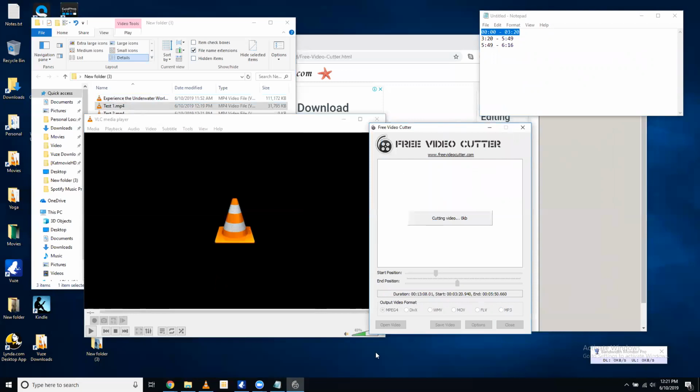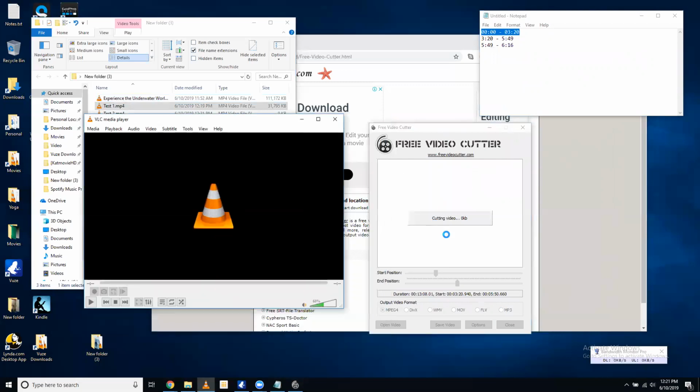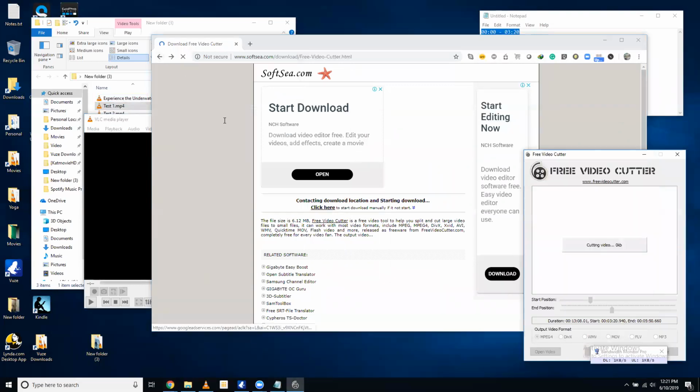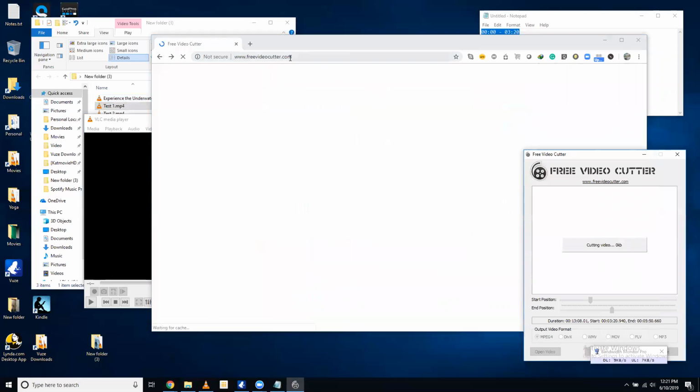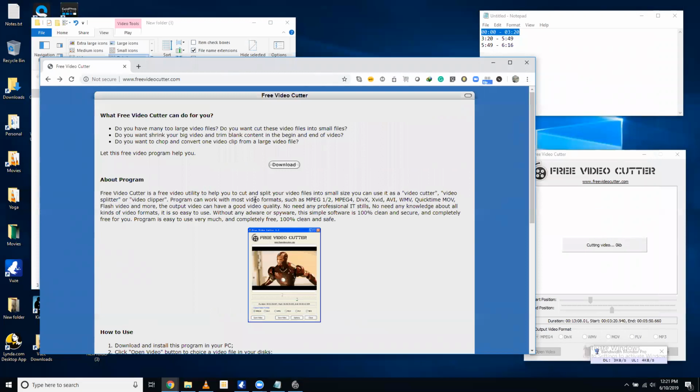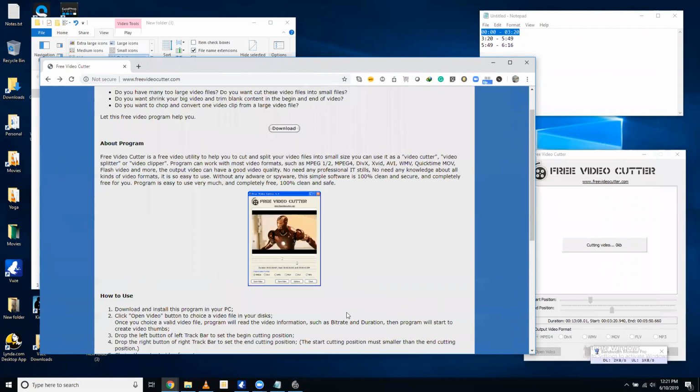At times it might take a bit of time to start up, but don't worry, it will eventually start up. Now, while that is happening in the background, just to give you the website again, it's freevideocutter.com. And it's a 6 MB file. And what it does is basically it lets you clip your video in various formats. It's completely free, 100%. There we go. This is started now.